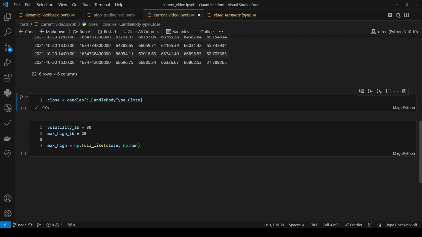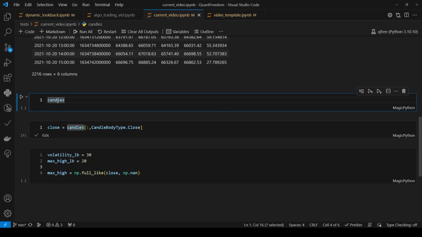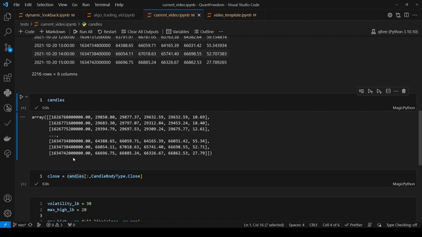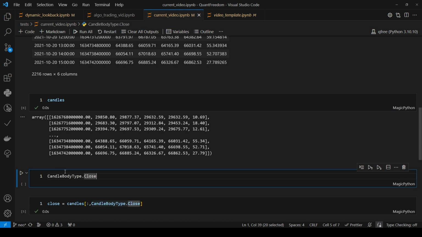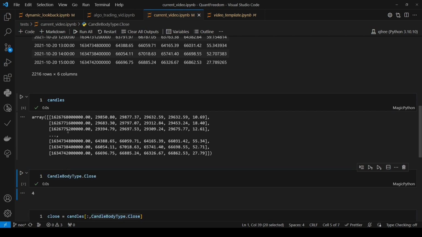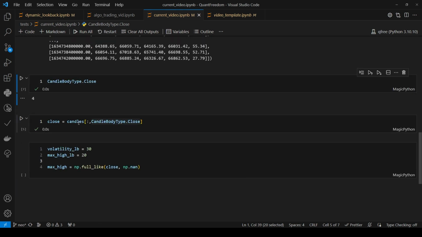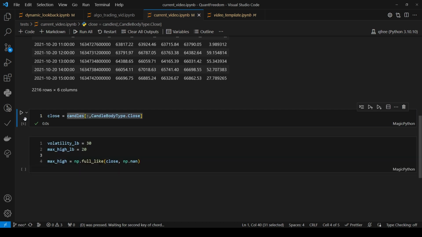What this is going to do is, I'll show you guys what these candles look like. The candles look like this: this is your timestamp, open, high, low, close, volume, and this is a two-dimensional NumPy array. So CandleBodyType.Close is basically just an int, which is 4. If we do 0, 1, 2, 3, 4, all we're doing is grabbing the fourth column here. So it's just an easier way. Instead of saying 4, we're just using .Close, which lets me know, hey, we're grabbing the close column of the candles, and it's a lot easier than just typing 4.